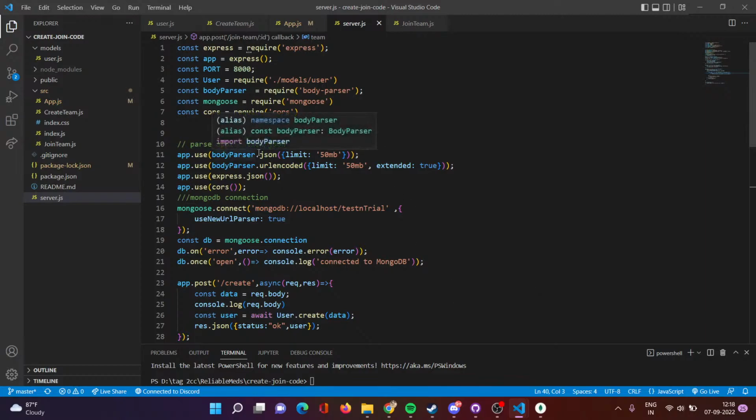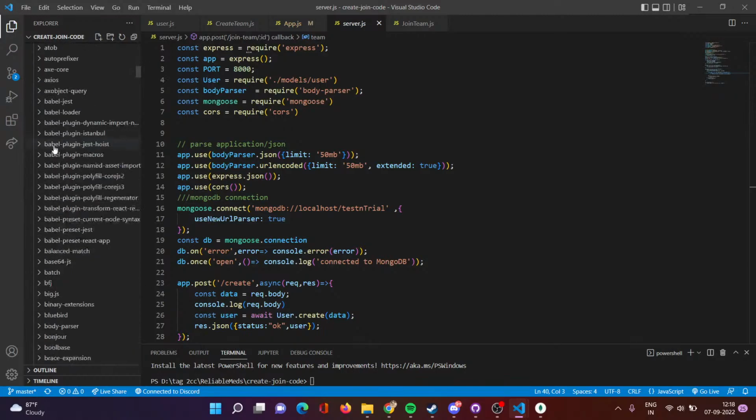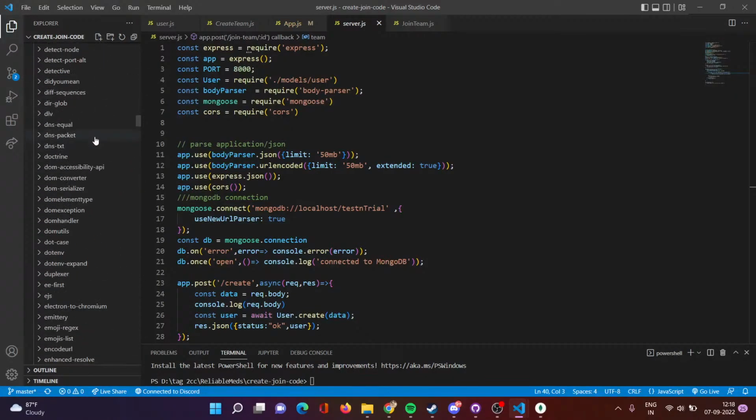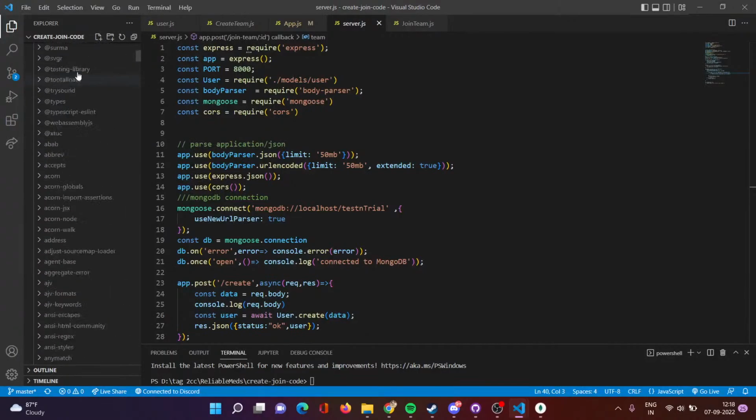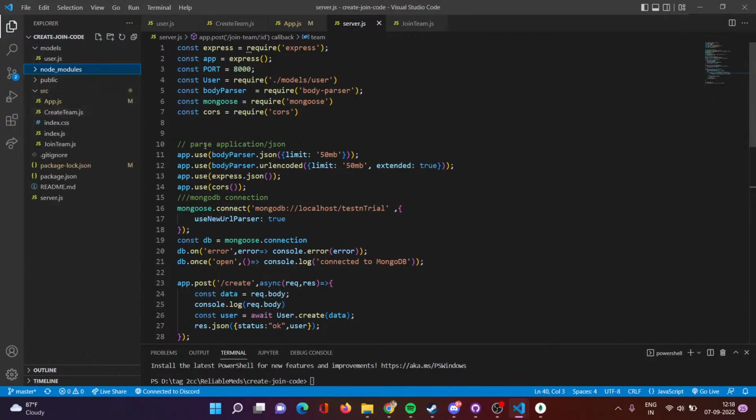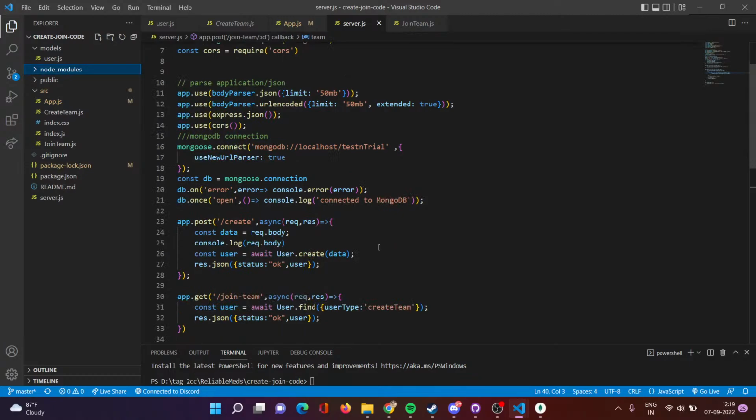This body parser.json is a call to the particular part of the code for JSON, because in node modules you can see there are hundreds of folders. You cannot search in between, right? That's why we have to call the particular function, that is body parser.json. And as I've already explained, it's called cross origin resource sharing. Whatever resources we are sharing, cross connection, cross ports, I mean.